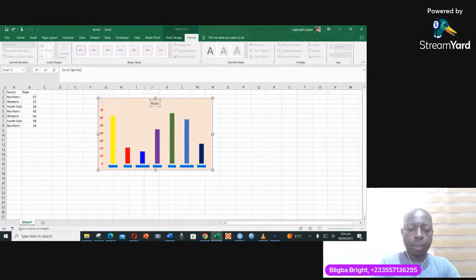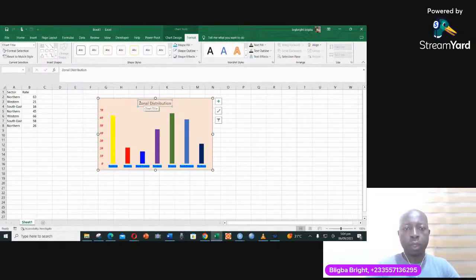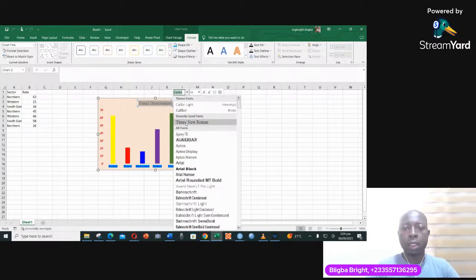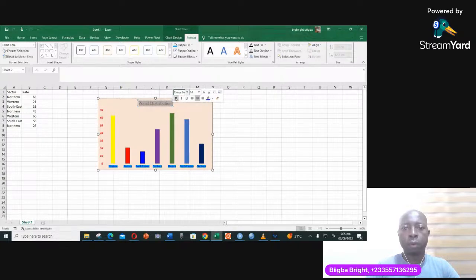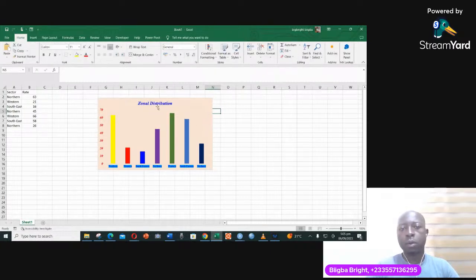Okay, and then when you click enter, it will come and take over from here. It will just enter there. You can highlight from that, come and click here and change it to Times New Roman if you want. You can make it bold, italics. You can actually give it a color if you need, and then that is it. Then your chart title is ready.